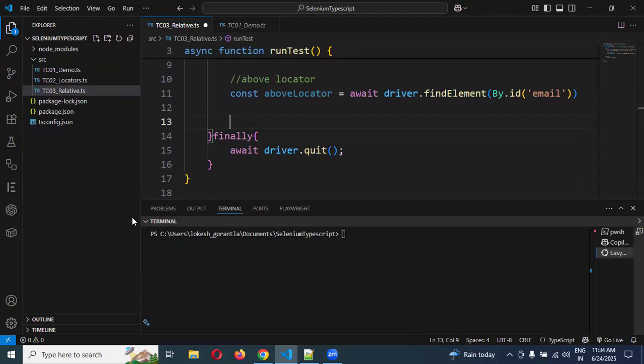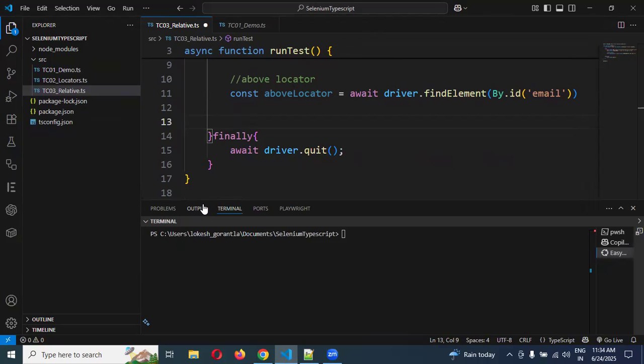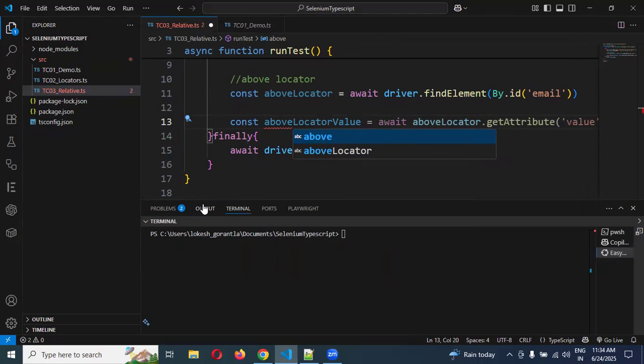Okay, now I need to click for above one of input one. Now here we need to get that locator, above locator. Above we can say value. I'll mention it for understanding purpose.